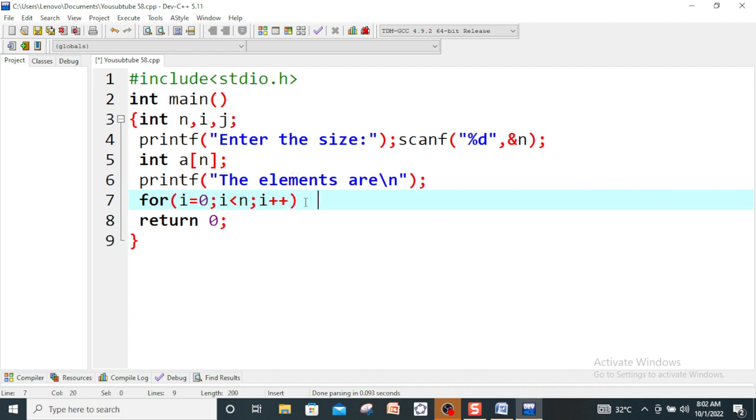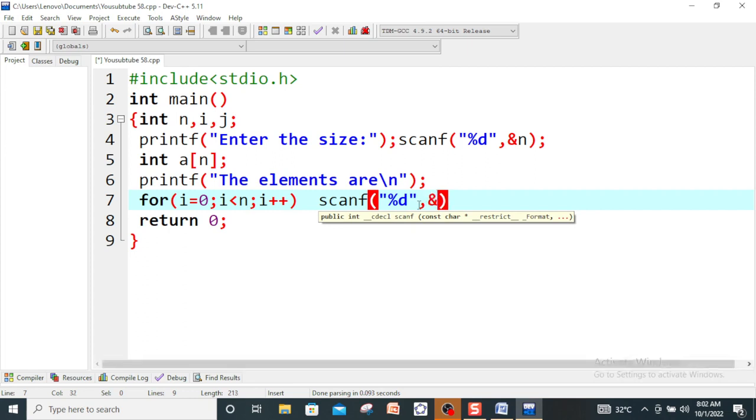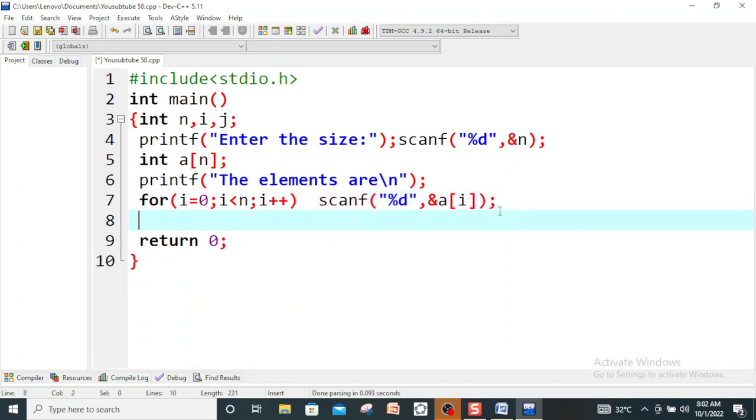And here will be a scanf function again to scan the data for the elements. As I have declared integer data, so the elements will be integers, %d and &a[i]. Okay, it is okay. Now we have taken the data for array elements. Now the time comes to sort.